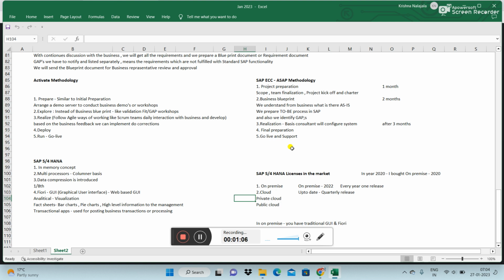And we have discussed the licenses of SAP S/4 HANA in the market, which are on premise and cloud. On premise is the license which will be issued by SAP for every year, I mean yearly once. And cloud will be issued quarterly.